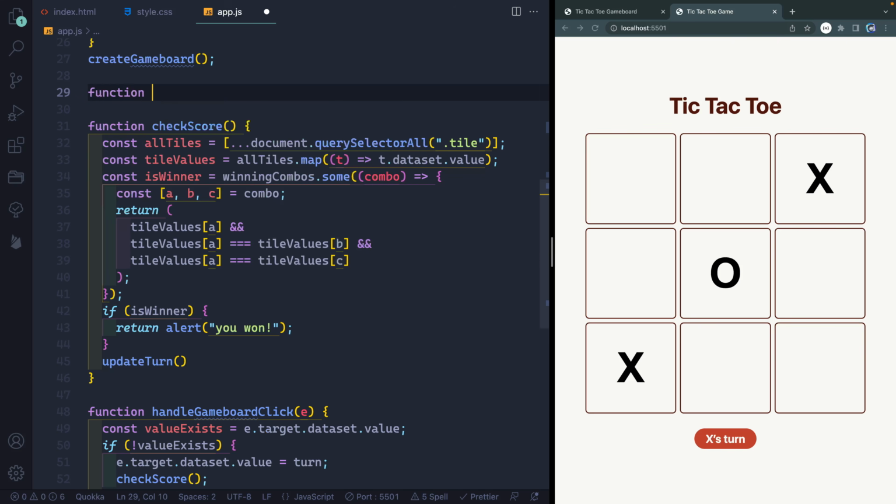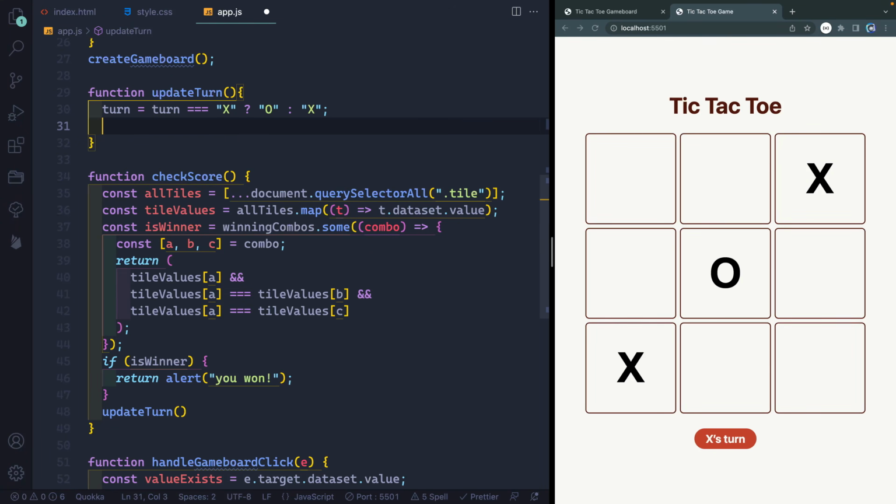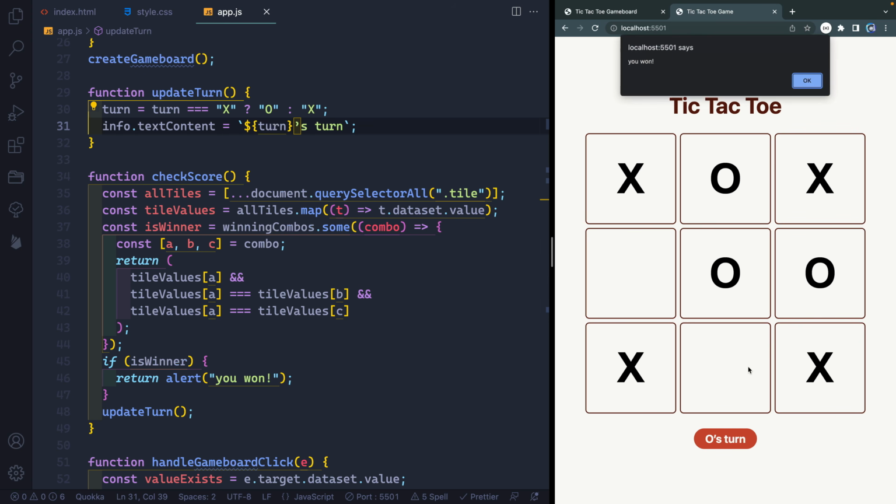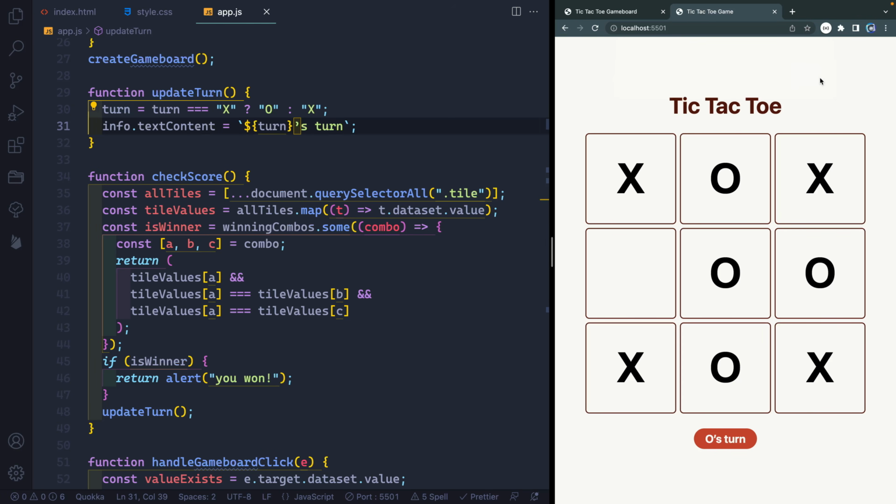So function update turn. And in this case, I'm going to do this. And then I'm also going to take my info.textContent, and this will say whose turn it is, so like X's or O's turn. So now click here: O's turn, X's turn, O's turn, X's turn. Okay. And eventually, if I have a winning combination, it says you won. All right, so that's the basic functionality set and ready to go.